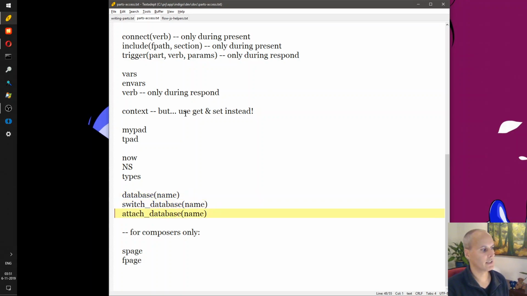Switch database and attach database: switch database allows you to switch to a different active database than the one that was being used. And attach database means, okay, attach the named database to the database that's already active. So you can have different databases all lumped together and use them as if it was one database. This is actually some functionality that SQLite provides, and using the attach database functions, you can make use of that.